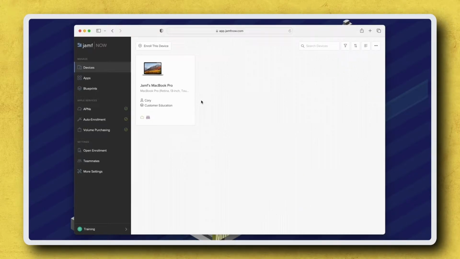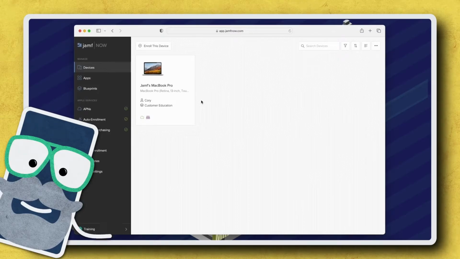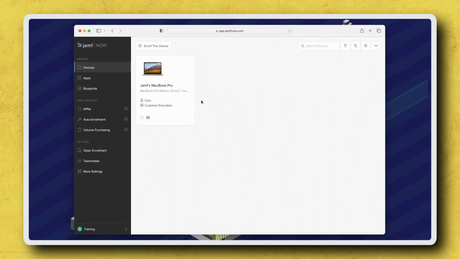For this example, I'm going to configure some security settings for our organization, such as setting passcode requirements and enabling File Vault. However, if you're looking for a more detailed explanation of blueprints, be sure to check out the Get Started with Jamf Now series linked in the resources.